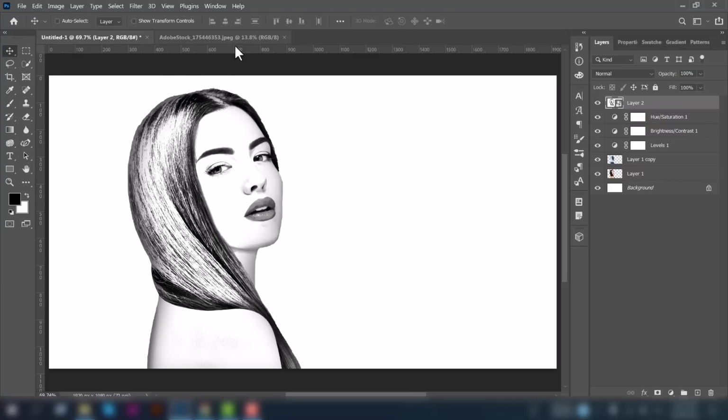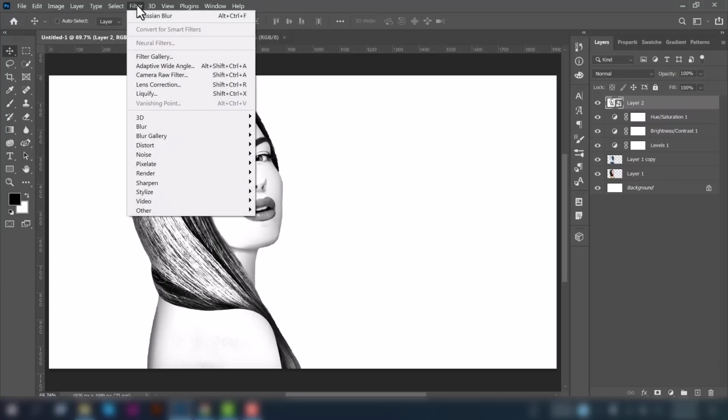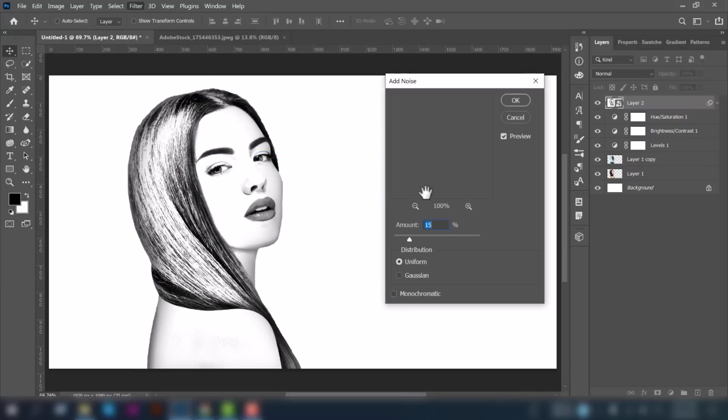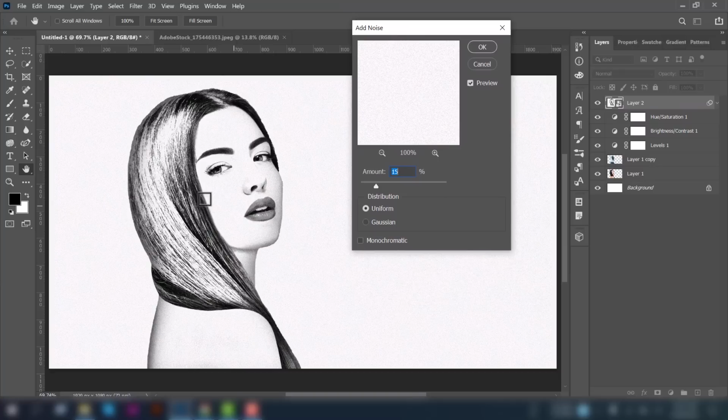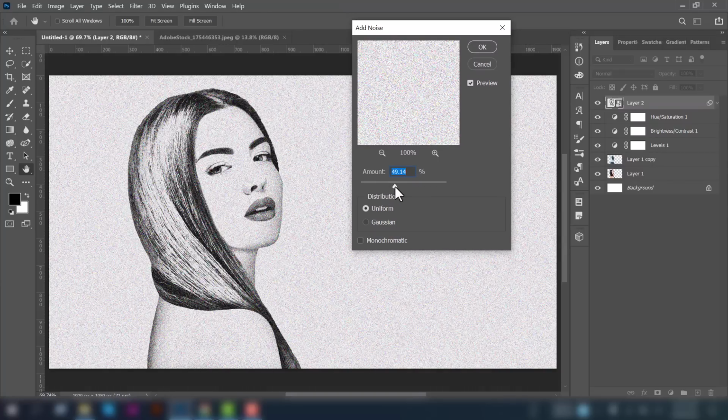Now select this layer again and go to the filter and click on noise, add noise option. We are going to add some noise to the picture so that it looks more realistic. You can increase and decrease the percentage of noise. I think 37 is good, or 30, or 25. I think 25 is fine.